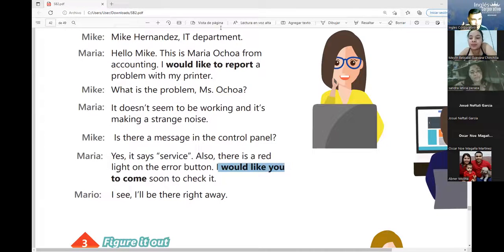Mike Hernandez, IT department. Hello, Mike. This is Maria Ochoa from accounting. I would like to report a problem with my printer. What is the problem, Miss Ochoa? It doesn't seem to be working and it's making a strange noise. Is there a message in the control panel? Yes, it says service. Also, there is a red light on the error button. I would like you to come soon to check it. I see, I'll be there right away.